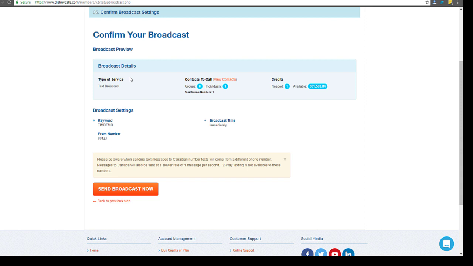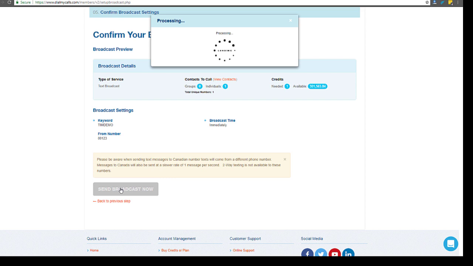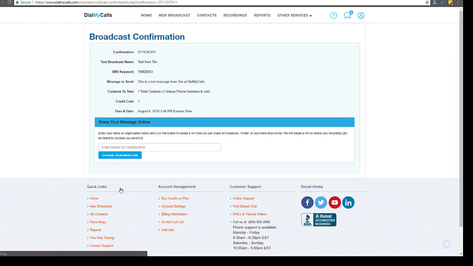Step 5 is where you will verify all the information regarding the text message broadcast you are getting ready to send out. If everything looks good, click on Send Broadcast Now. You will receive a confirmation once your text broadcast has been sent or scheduled.